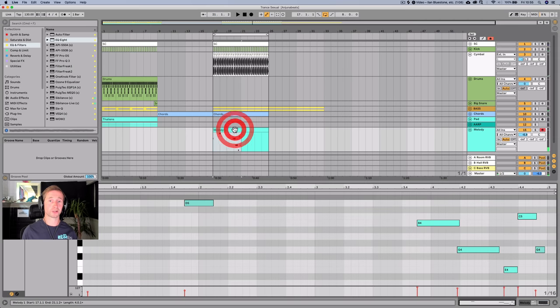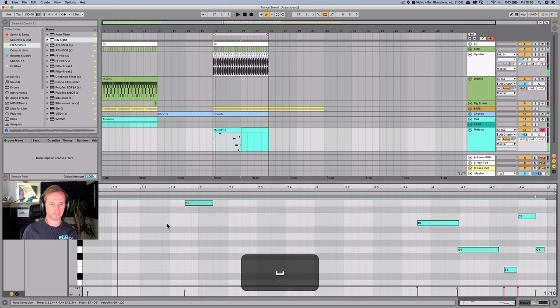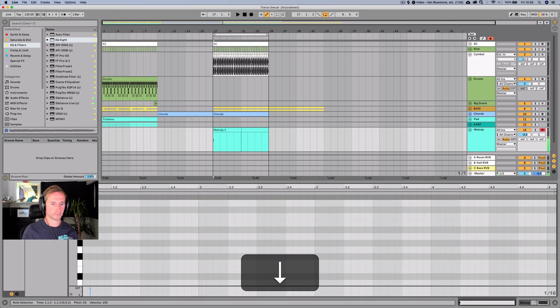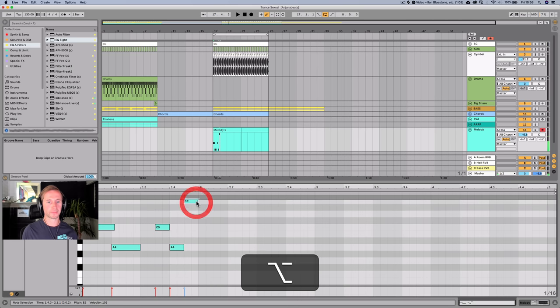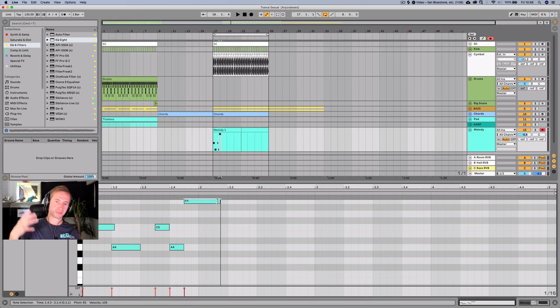Nice playing, Will. Well done, mate. Right, let's just draw it in, eh? I'm gonna make sure they overlap so you hear the glide in between them. And I'm making sure it works with the stab and the bass in terms of the rhythm.